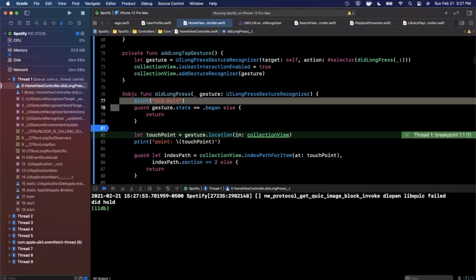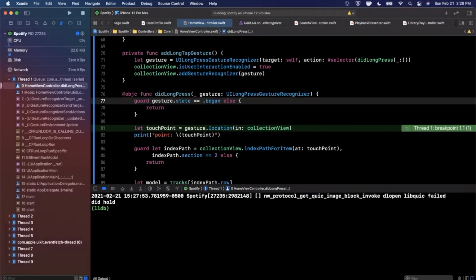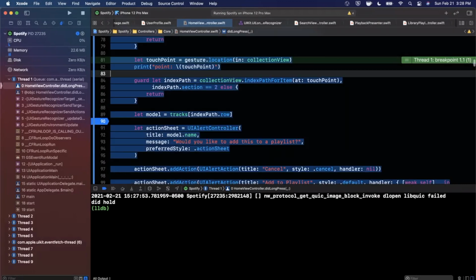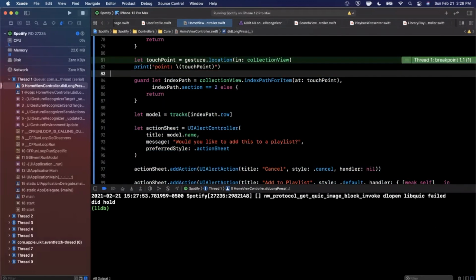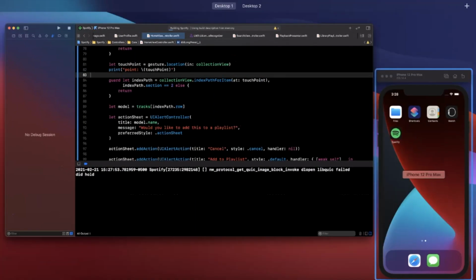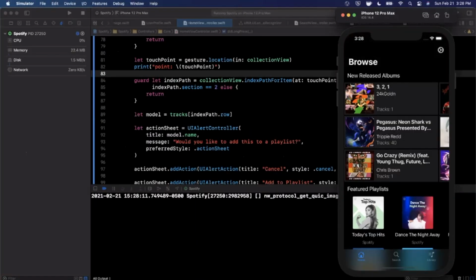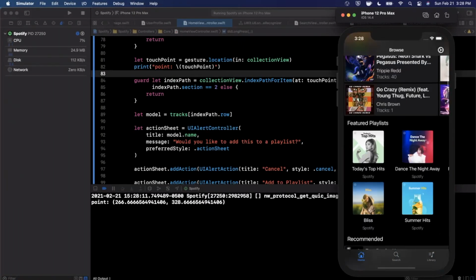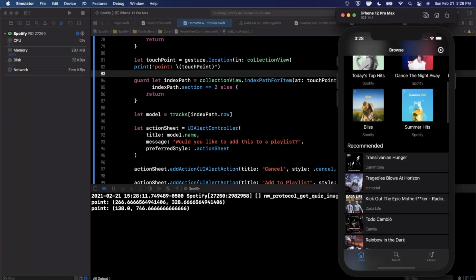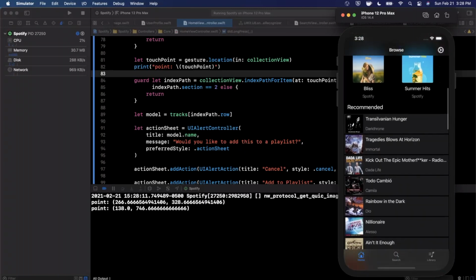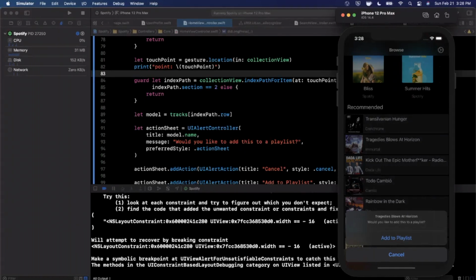I'm gonna get rid of this print. I'm also gonna get rid of this. And let's get rid of this one too. I have a hunch it's gonna work now. We're gonna pause the app and run it one more time. Let's see what's going on now. So if I tap and hold on one of these cells up here, no action sheet should appear, just like so. If I tap and hold one of these playlists, this should also be good. But if I tap and hold one of these recommended songs, we should see an action sheet just like that.